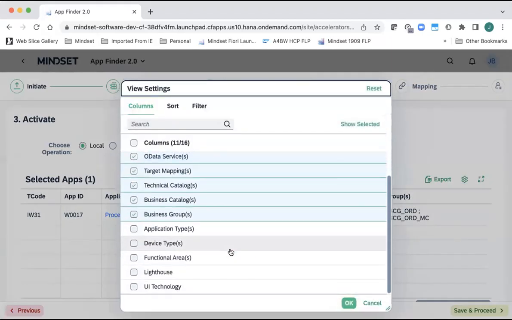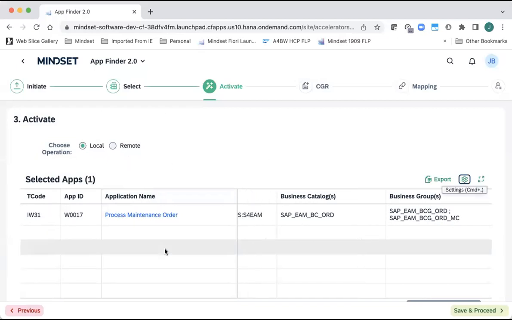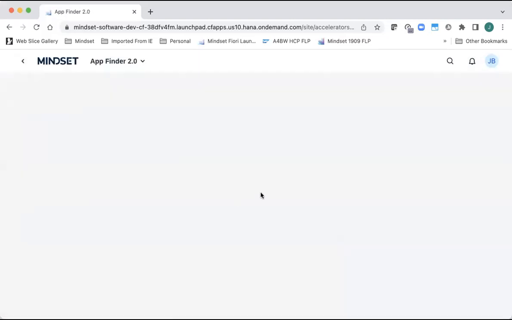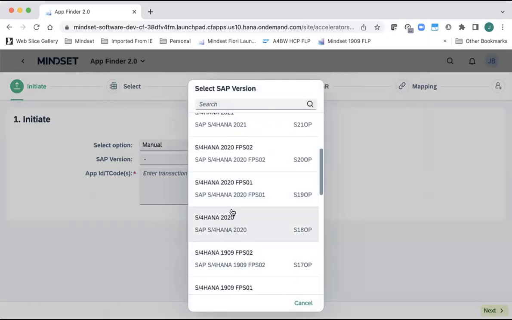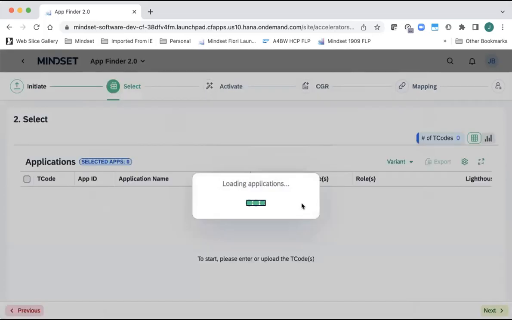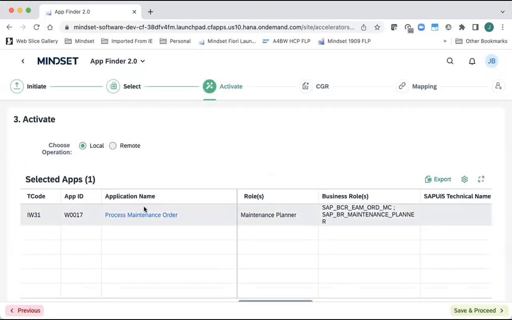I can also look at other fields that are out here. So I can still look at application types, functional areas, Lighthouse apps, UI5 technologies, things of that sort. Now, if I am ready to actually look at how I would map this Fiori application into my catalogs, groups, roles in a Launchpad. Oops, sorry about that. So like I went back one too far. So what I can do now is save and proceed this.